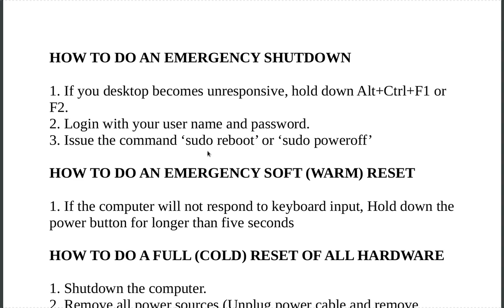But always try a cold boot first. Go through a proper shutdown procedure. Do a cold reset. See if that fixes the problem, and then go from there.